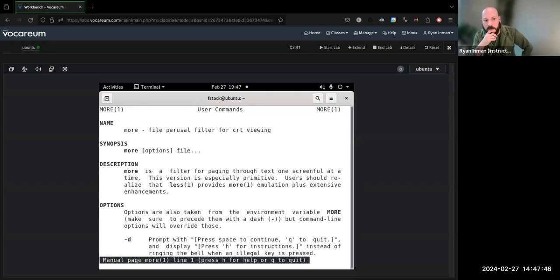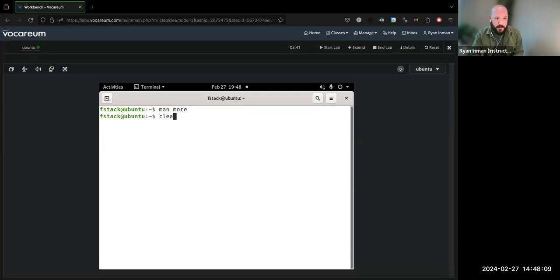And it says here that this is a file perusal filter for CRT viewing. And in the description, it says more is a filter for paging through text one screen full at a time. This version is especially primitive. Users should realize that less provides more emulation plus extensive enhancements. And we'll take a look at less as well. But for now, let's see the difference between cat and more. We saw that when I catted the file, it just dumps it to standard output.